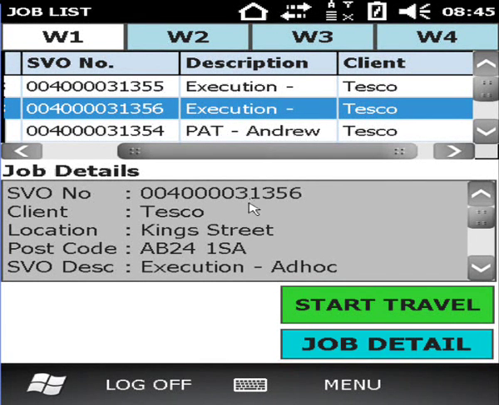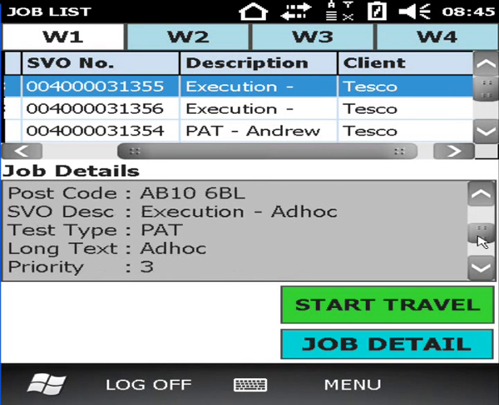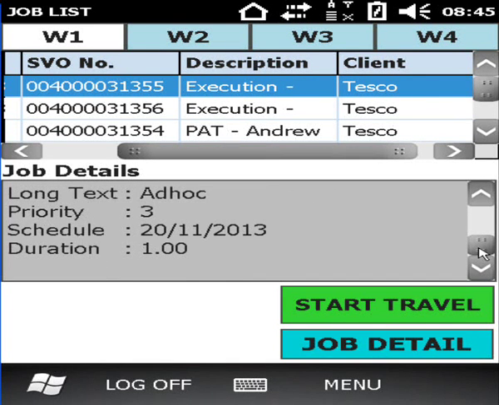When you select a job, further details about that job will be shown in the Job Details section, including the Service Order Number or SVO, the address including postcode, and the type of work to be undertaken. Also on the screen is the Next Progress option and the Job Detail button to request further details about the selected job.